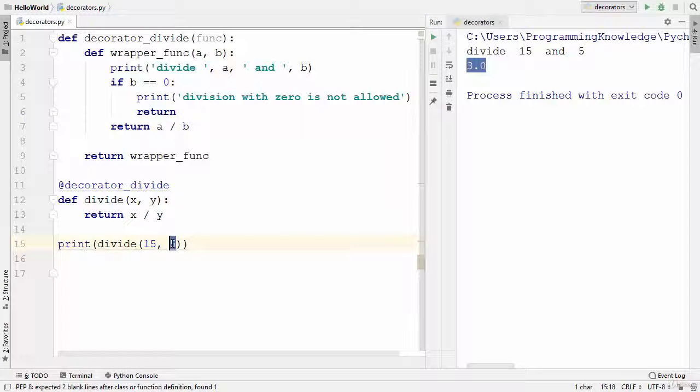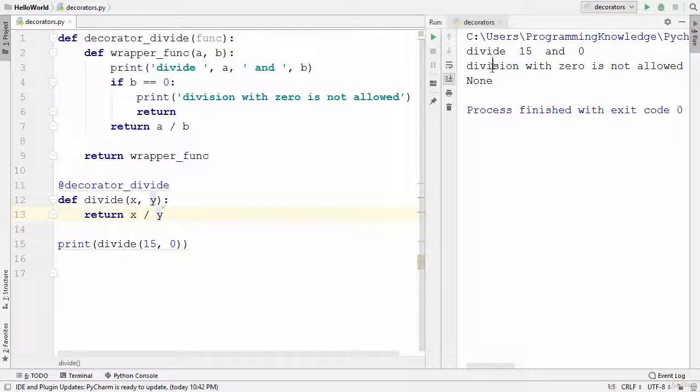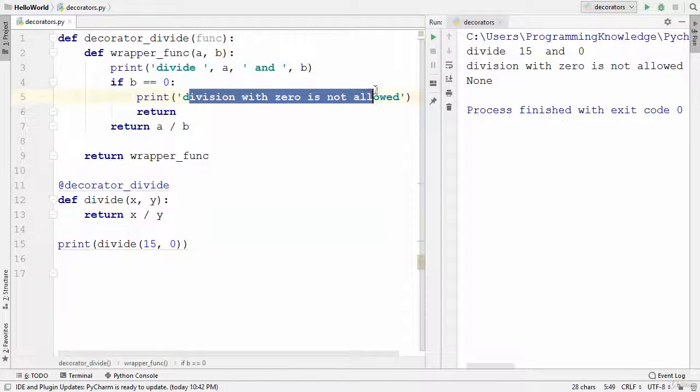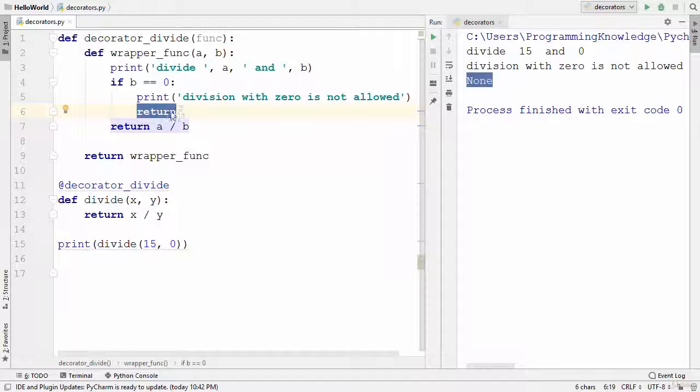Now let's change the value of b, and we are going to just give 0 as the value of b here, and I'm going to run the program once again, and now you can see that this statement is printed which says division with 0 is not allowed. And because this function is not returning anything, or you can return 0 from here, it doesn't matter, I'm going to run the code, it prints 0 here. So this is how you can use decorators with the function which takes some arguments and return some values.